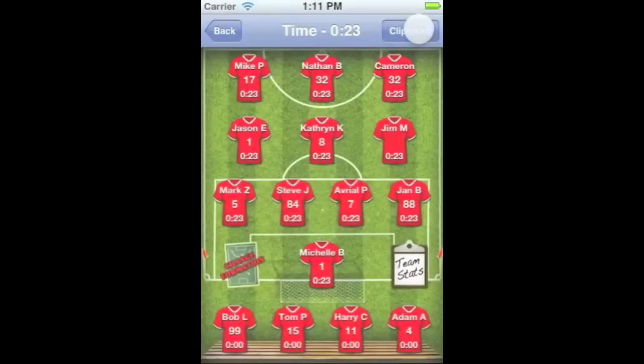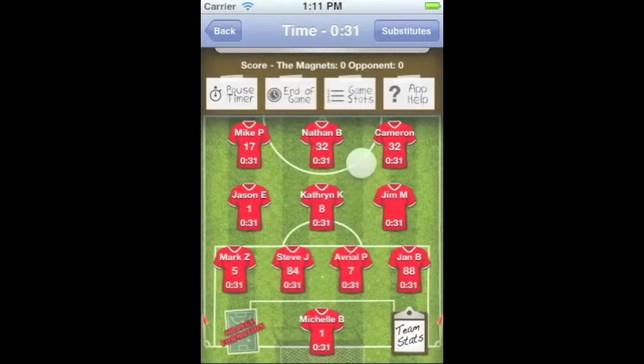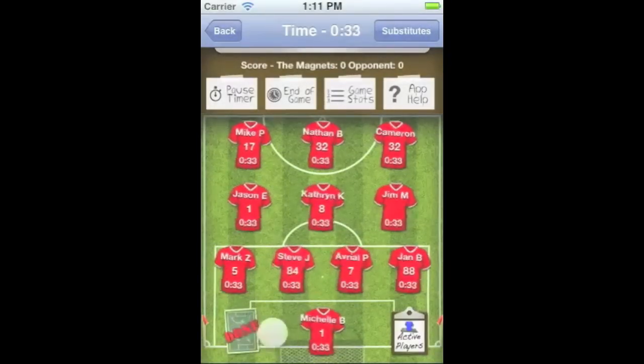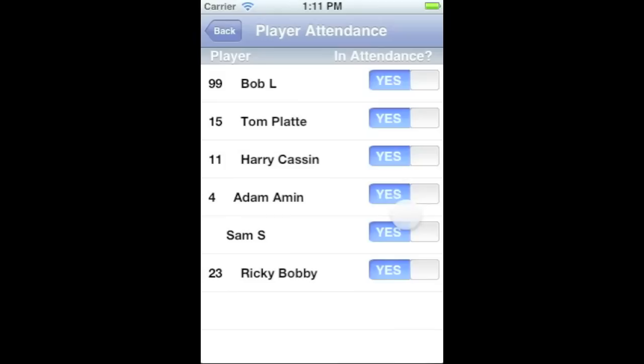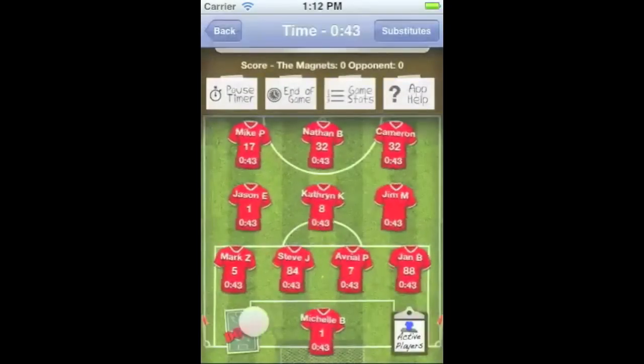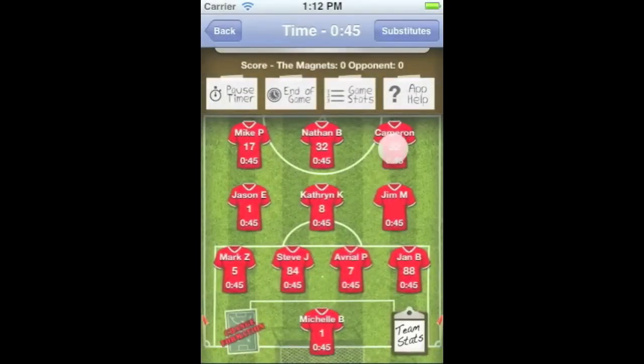Using this button in the top right of the navigation bar, I can quickly switch between my clipboard view and my team substitutes view, where I can see the players who are currently sitting on the bench. We had a couple players who didn't show up for the game today, so I want to make them inactive. Tap the clipboard on the bottom left, and on the right we'll have this In Attendance button. Here I can set players and toggle them from in attendance to not being here. That way they'll show up on the bottom of my bench, and I can see the other players more easily.